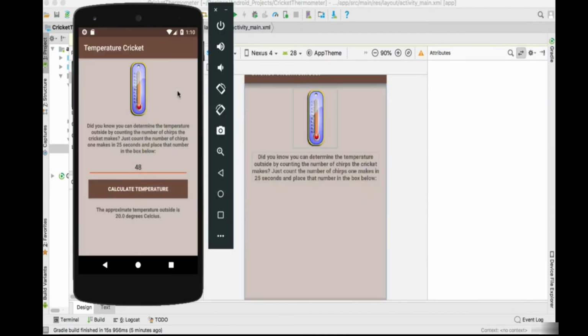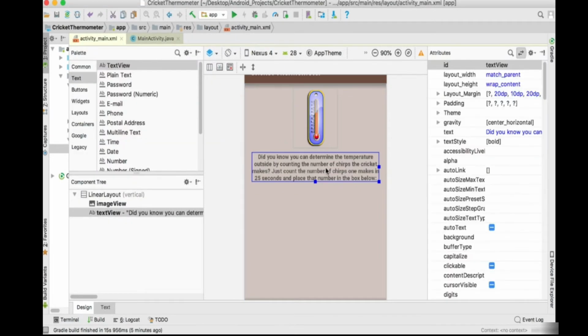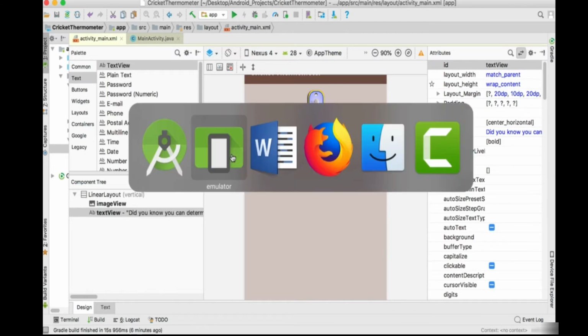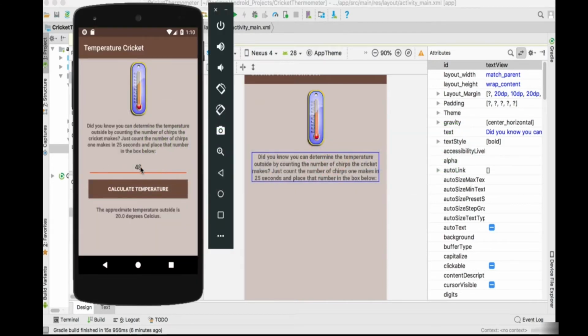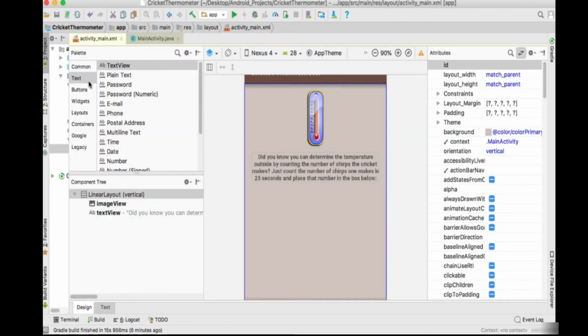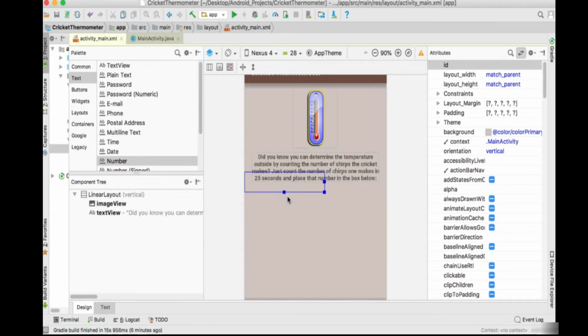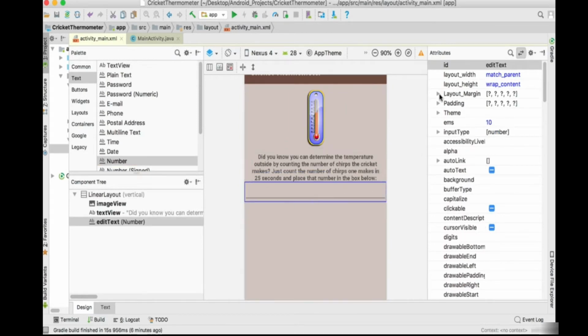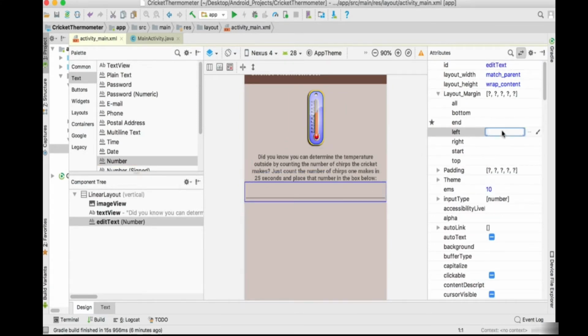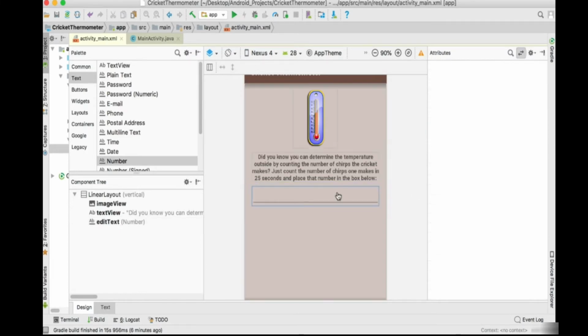Now the next part, and because we don't want to set the text on this, it's not needed for us to actually have an ID there. So the next part will be this edit text. So we're going to drag in an edit text, and remember that the user will be entering a number there. So it's better to take the number 1. Now on the left and right margins, we can set the left also to 20, the right also to 20, and maybe the top to 10 as well, just to move it down a bit.